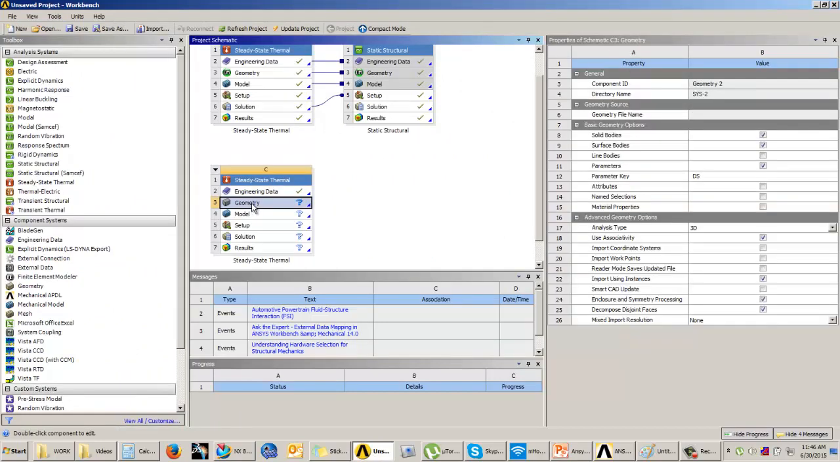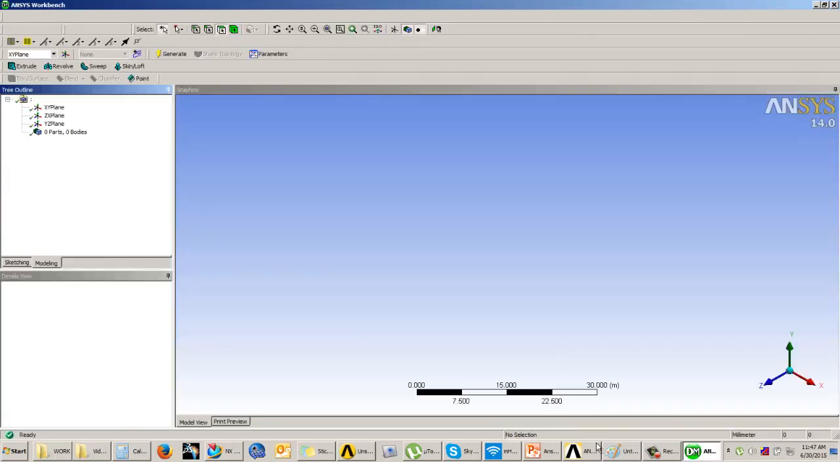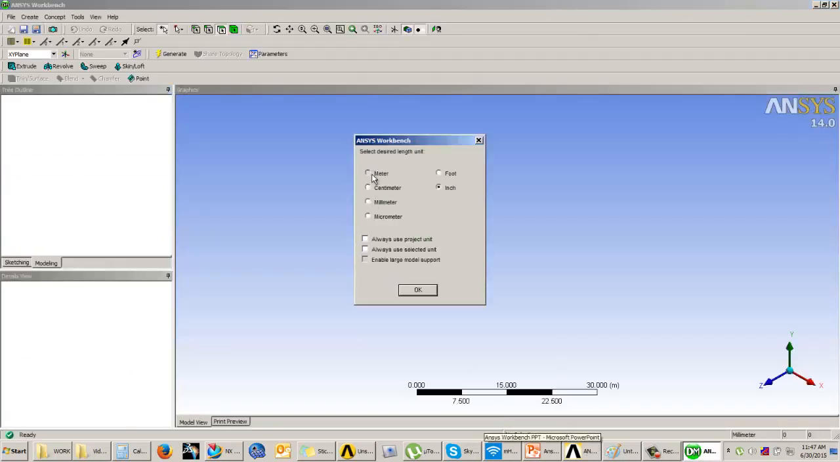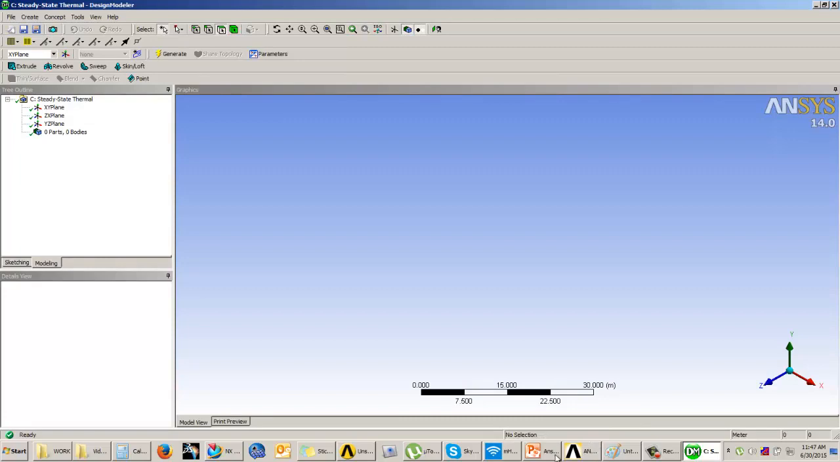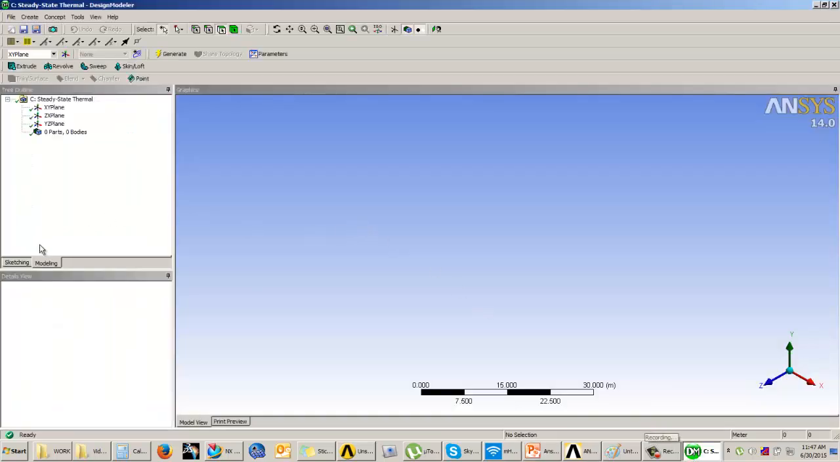So now let us directly go into the geometry option. Now if you look at the dimensions of the model, L is 0.2 meters, W is 0.05 meters and T is 0.005. So thickness as compared to the length is very small. So I can consider this problem to be a 2D problem. Okay. So let us come into the design modeler.